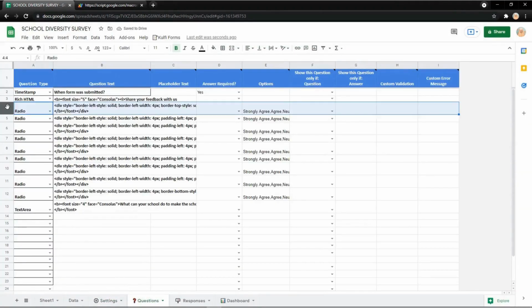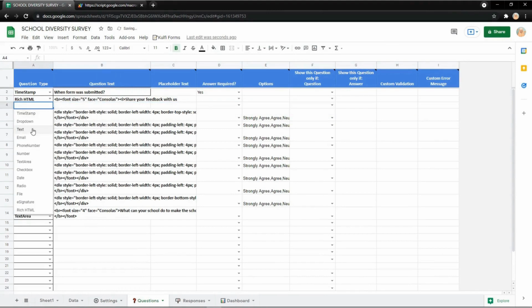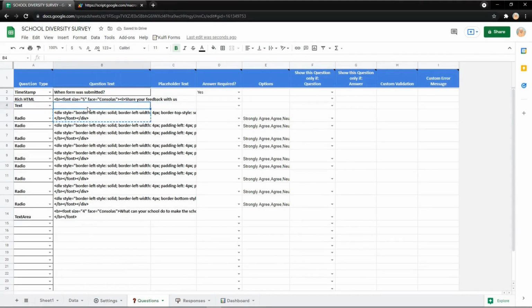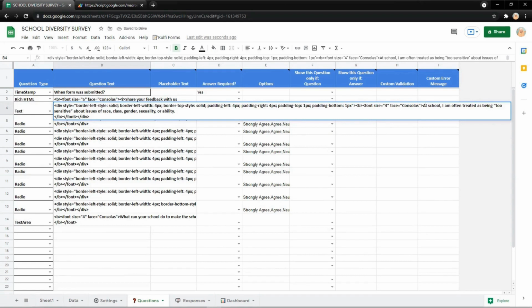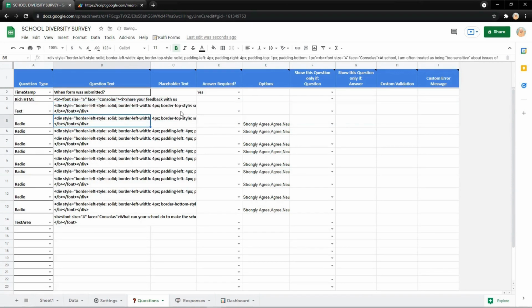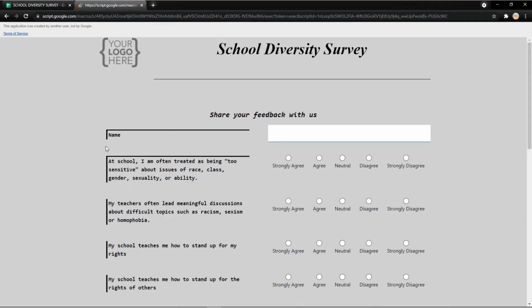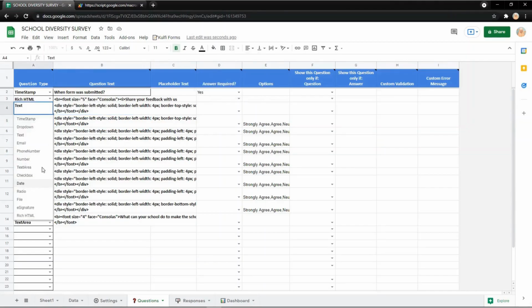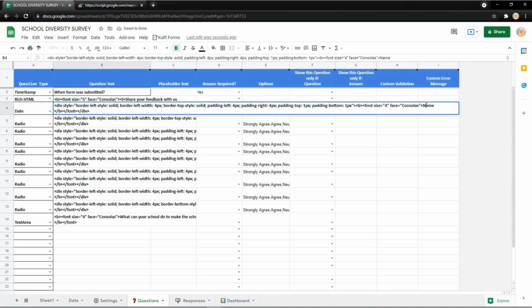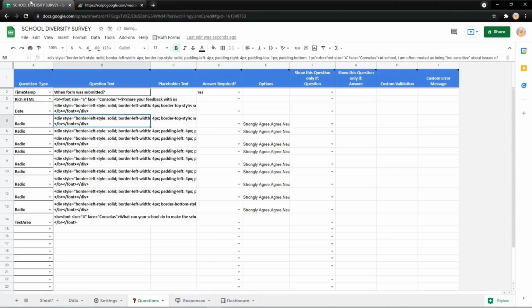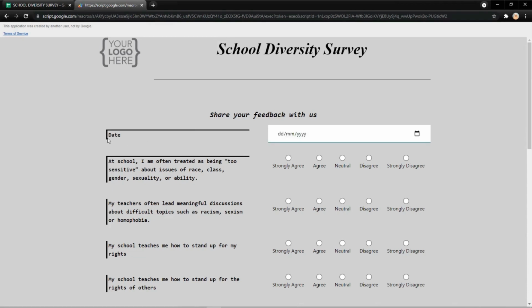Go to question type, and then for example, I want to insert a new row. I use text here and copy, and for example, I want to change the question into name, and it will show like this in the form. Or maybe you can also change the text into date, and don't forget to change the question text too, for example. And now it will change to date, and the audience can easily pick the date from the calendar.